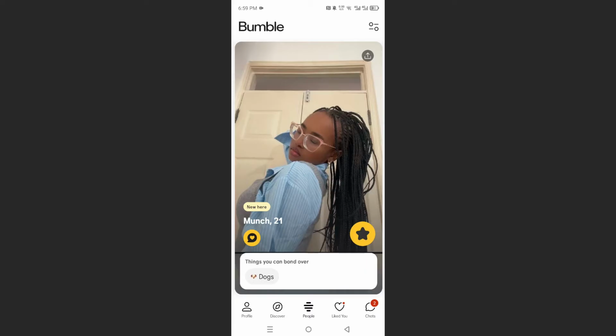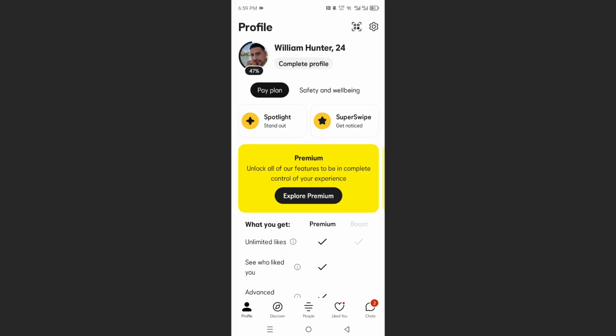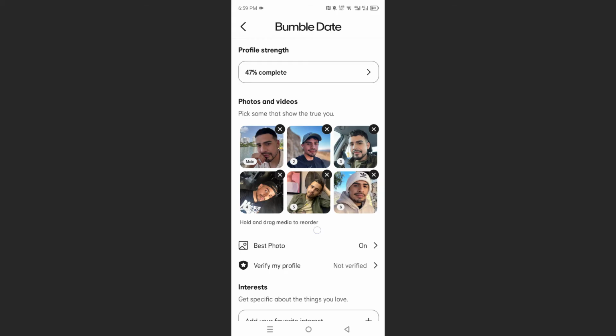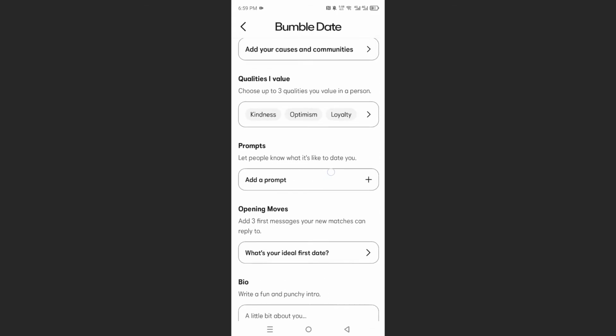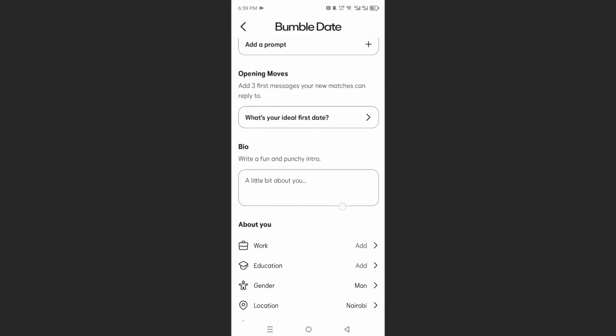Go to launch your Bumble app and then come here, click on profile. At the bottom left, click on your profile icon. And then I want you to click on complete profile. Then we're going to scroll down until we find bio.